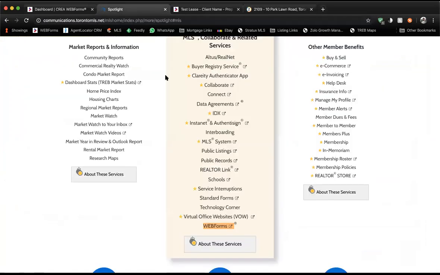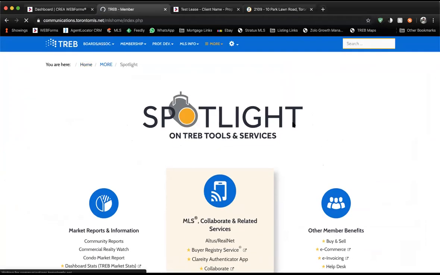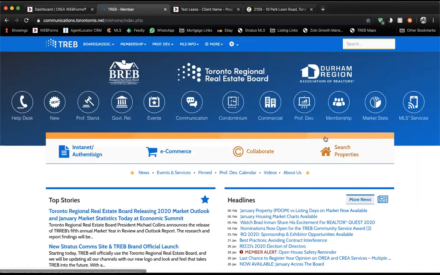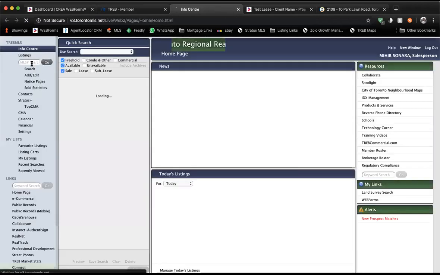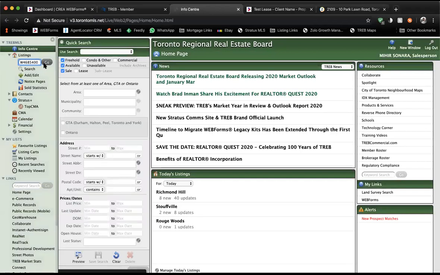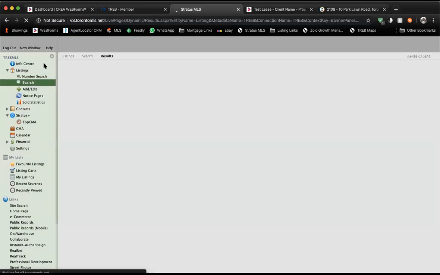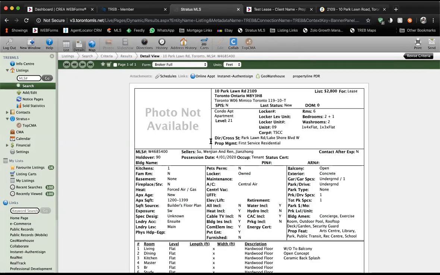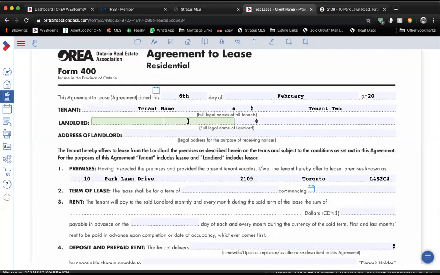and you can hop into Toronto Real Estate Board. Go to search property, which is not working. There we go. And in this section, just pop in the MLS number and you get the full broker full listing. So we have the seller names here. We're just going to copy and paste.